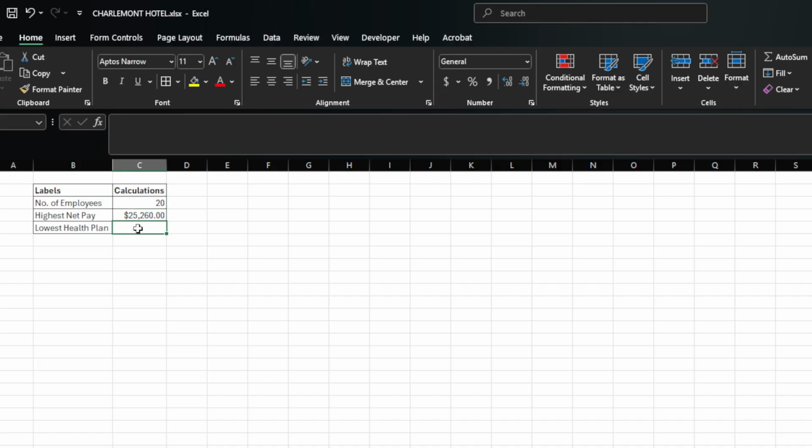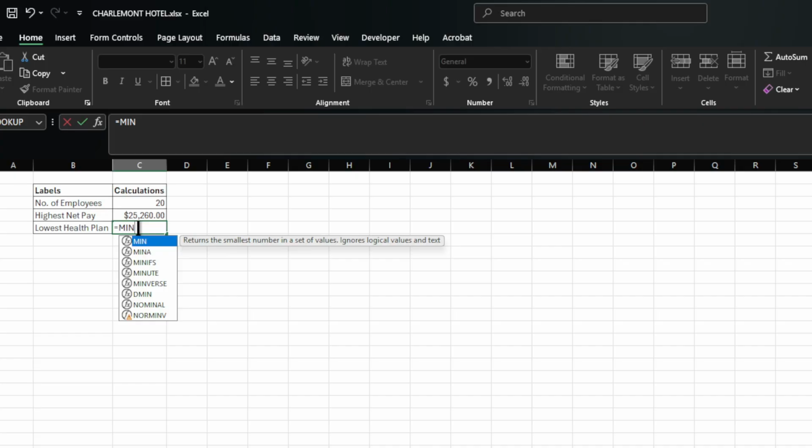Now the lowest health plan, we will use the function called minimum. So you start with the equal sign, you have the MIN, that's for minimum.